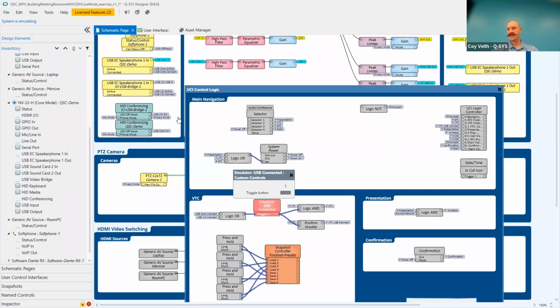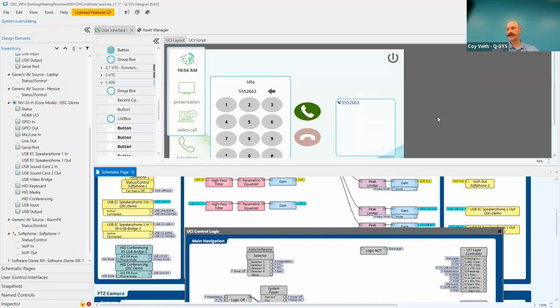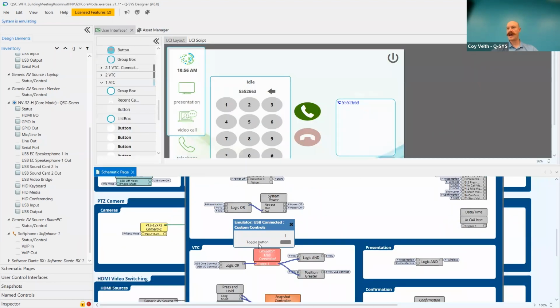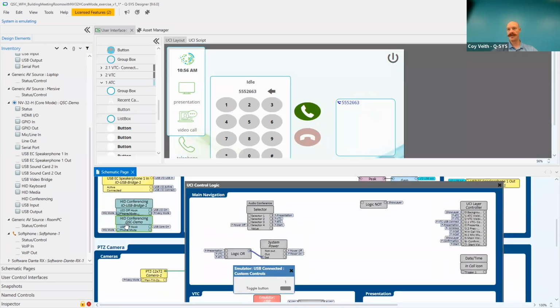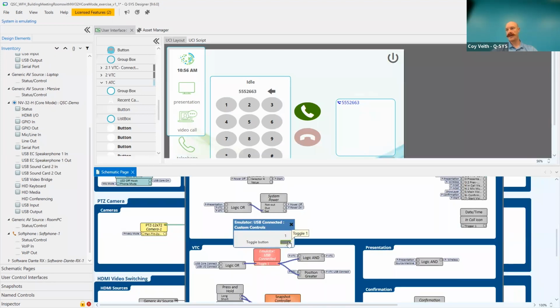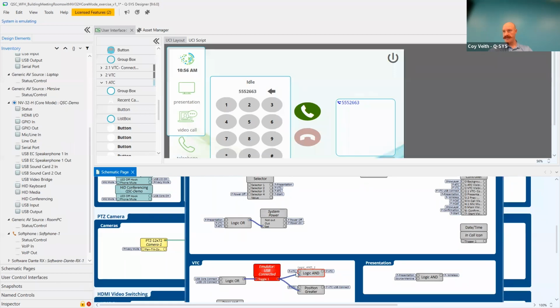This will probably be easier if I split my screen here like this. We can see right now we're getting two false statements in this logic function because we don't have anything connected on the core. But I can come in here and trigger this button press, which gives us a true. This is still going to show that nothing's connected, but I do get a true because I've toggled this button. And we can follow this logic for our layers on the right side. And here is the VTC page.